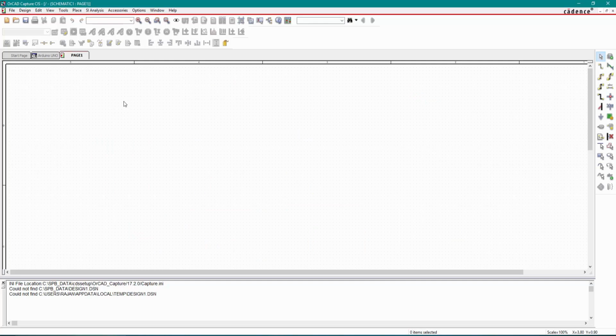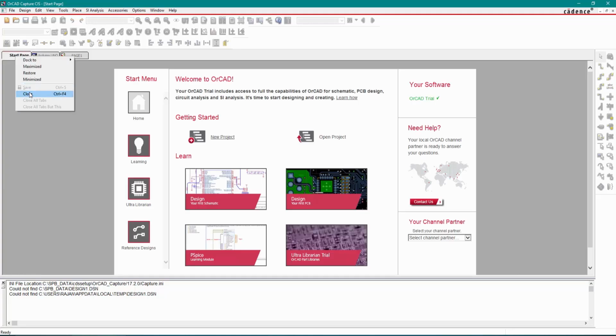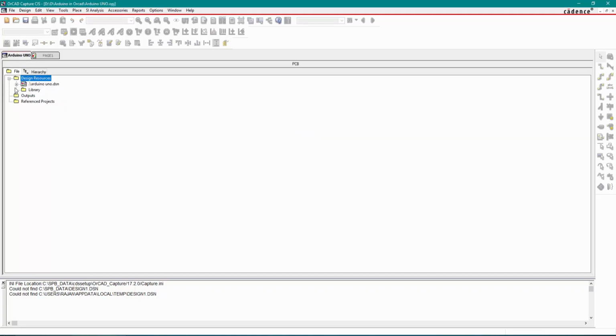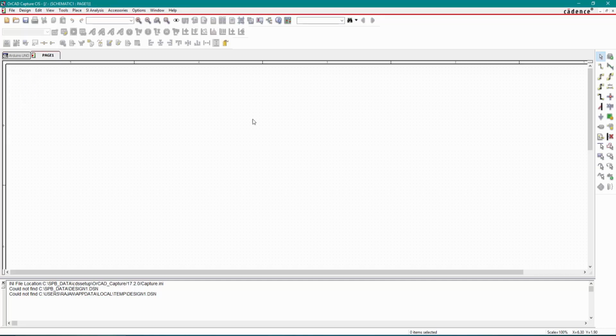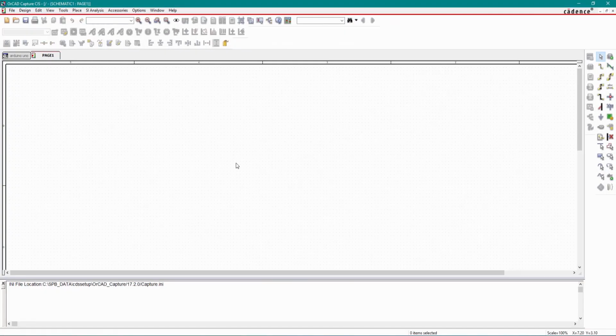Now this is the OrCad Capture CIS environment and this is our project manager, and you can also close this start tab, right click, click on close, and in this schematic design this is the name of our project, and in this project we have one schematic and one page is attached here. So we will draw our schematic on this page. Now we will start with our schematic.